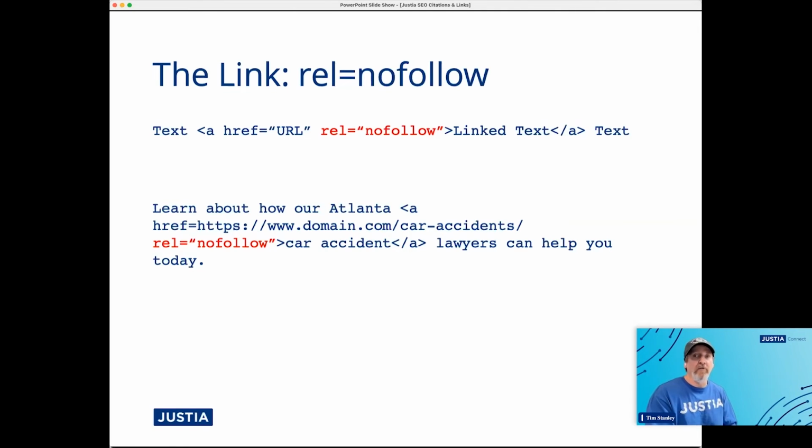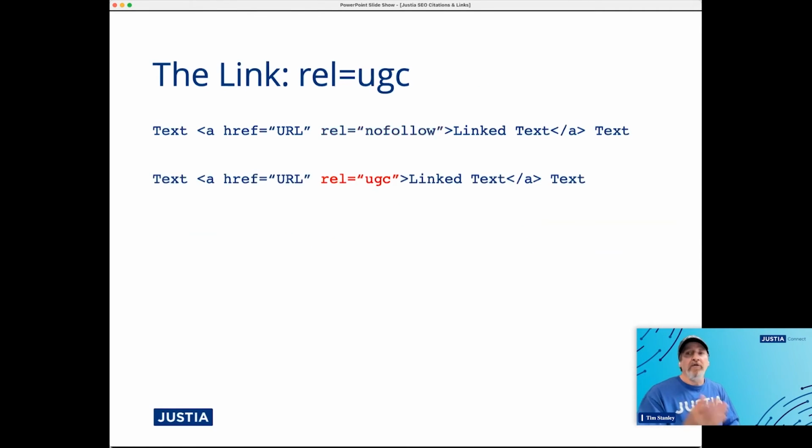Like Wikipedia will have nofollows on their links, right? Many of the other social networks that you see will have nofollows on links. So that's one thing to note there. There are some other new types of nofollows that Google has introduced, right? So I guess maybe the web has introduced, but Google uses.